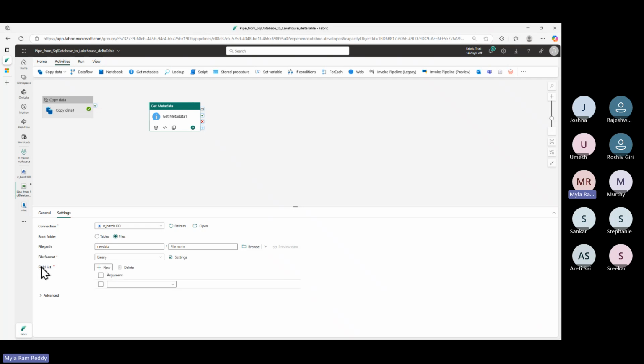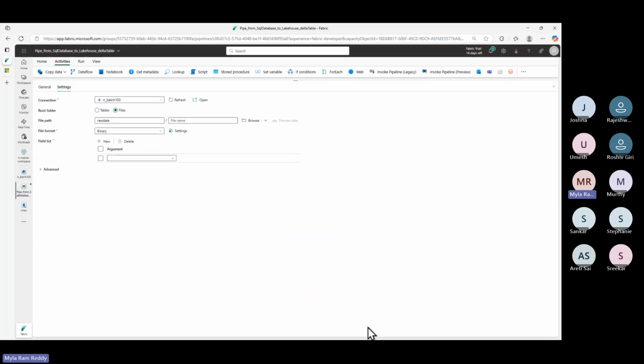Click on new there, and you can see the field list. In the drop down, you can see a bunch of things: child items, exists, item name, item type, last modified. So in total, we have 5 items. Let's observe what we have. Child items means what you're going to get, exists means what you're going to get, item name, then item type, and last modified. So these are all about the folder, right?